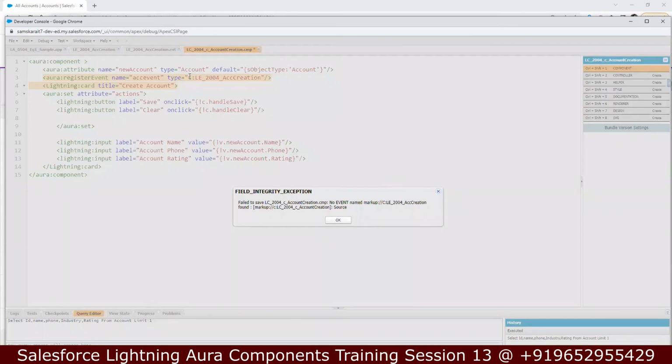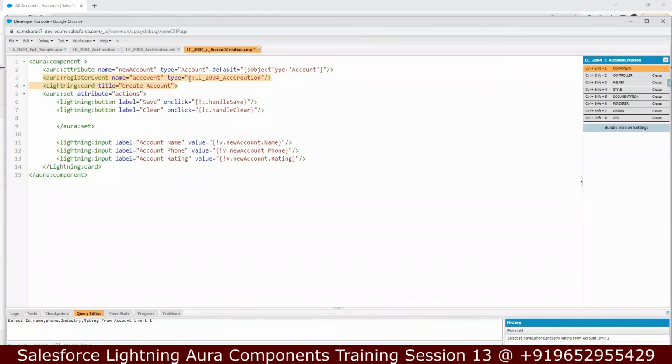Where exactly then? No event. Find no event. Okay, so capital C, it does not allow, so small c. So I have registered the event, and I have written the registerEvent.